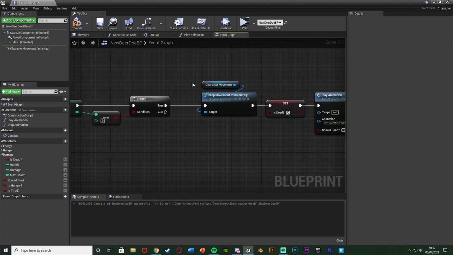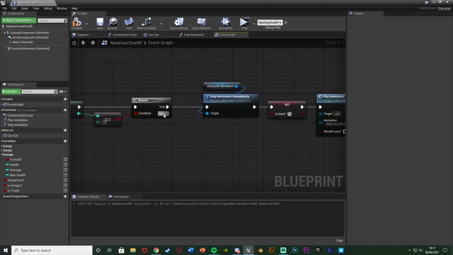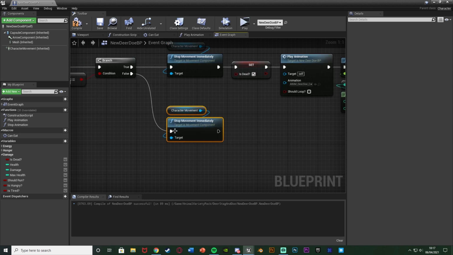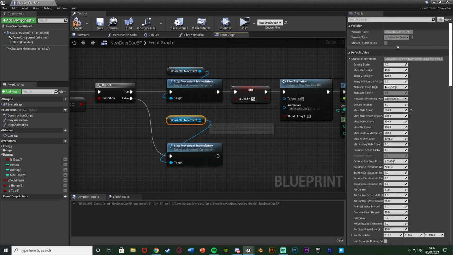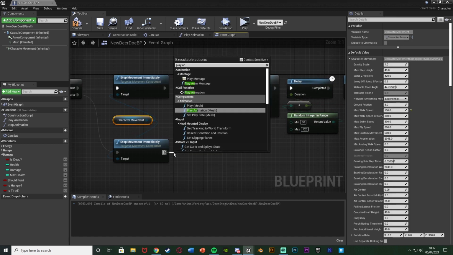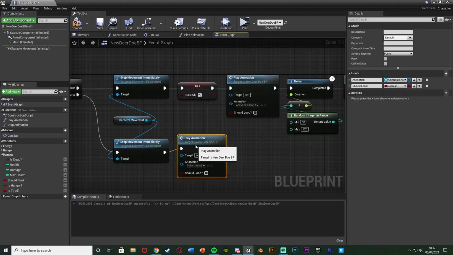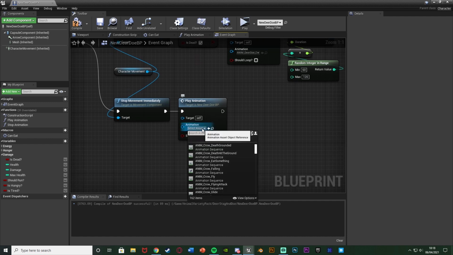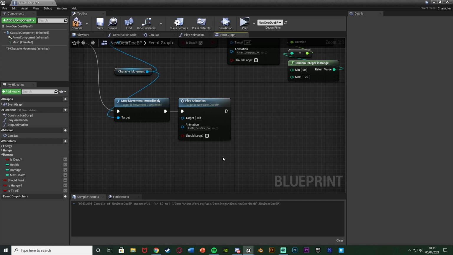Then we're going to come back to this branch here, so if it's dead or not, because then we want to do something if it's not dead. So if we deal damage and it doesn't kill it, what we want to do is again get the stop movement immediately, so we can copy and paste that down there. And what I'll do is I'll actually just put that in there like so. But this time, we're going to come out to stop movement immediately and play animation. Again, call function there. I'm going to move this down a little bit actually. And this animation is going to be deer doe get hit, because the get hit animation is the one for dealing damage to it.